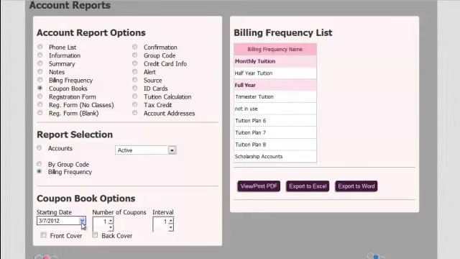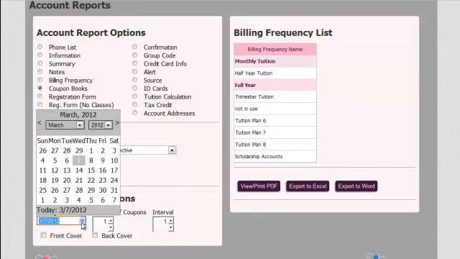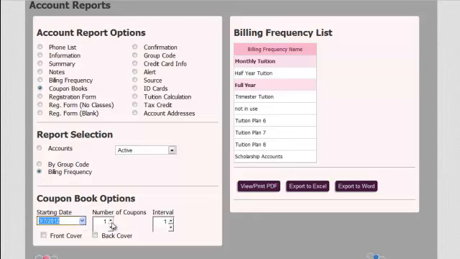Use the drop-down menu under coupon book options to select the starting date, and then use the up and down arrows to select the number of coupons and the interval. And then if you want to print a front cover and back cover for your book, check front cover and back cover, or either one, and that will print a front cover and or a back cover for your book. Once you've selected your coupon book options, click View Print PDF, Export to Excel, or Export to Word to print that.